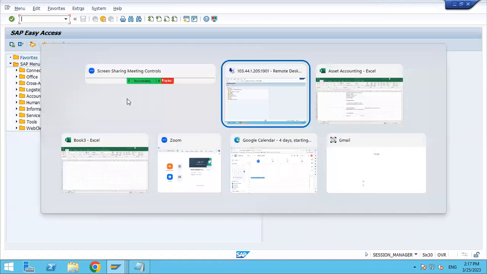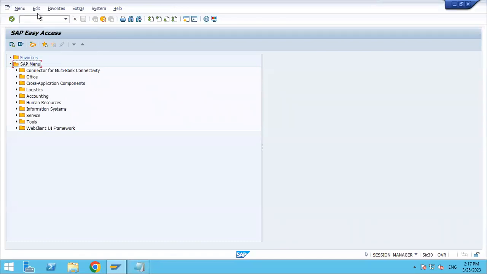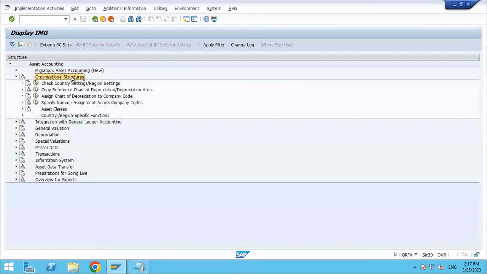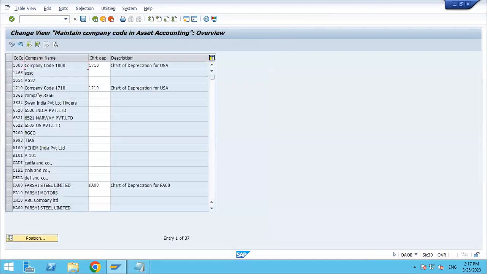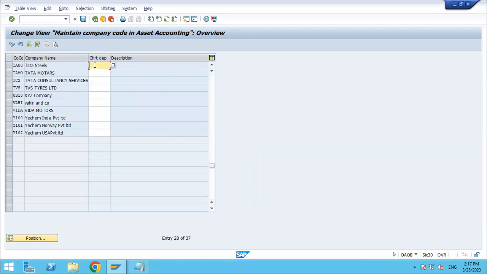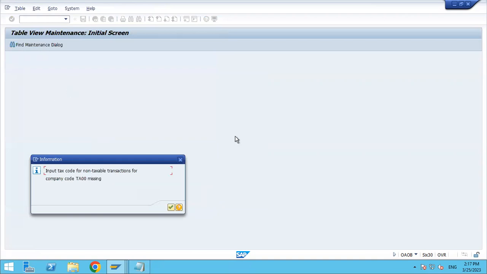Now go to the same transaction code, OAOB. Go to the organization structure. See, assign chart of depreciation to company. Click on position. What is our company code? TA00. Assign it here. So you might expect some error here. Save this. See, input tax code for non-taxable transaction for company code TA00 is missing.